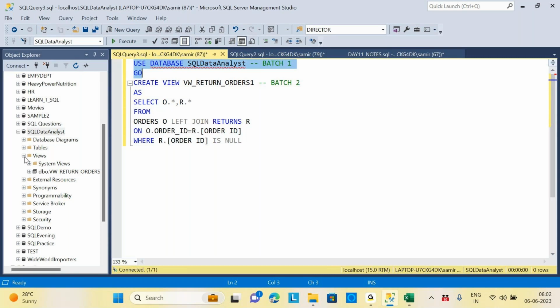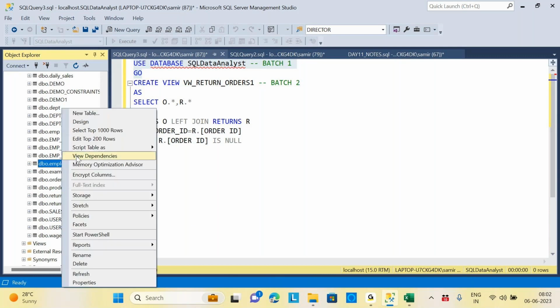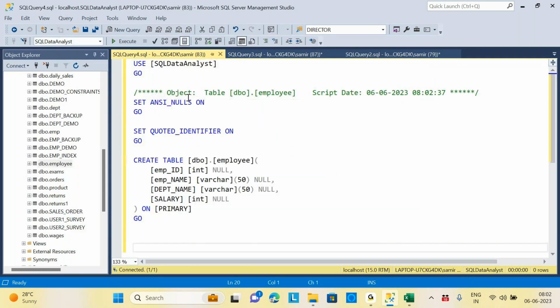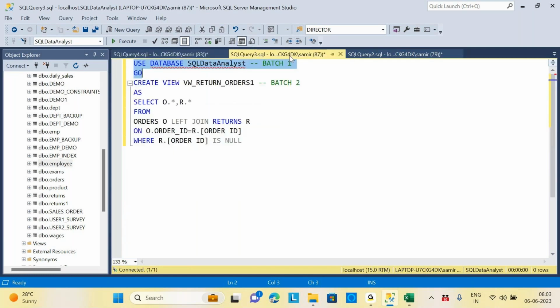Let's go to the table. You have created n number of tables on your database. Let's go to any table whichever you created, right click on this table, script table as, create. Let's see how it is creating. It says USE the SQL database, then it says GO, and this part is not that important, we can remove it. But it is using it the way I have used it: use your database, then GO, then create. You should always do it like that. Use the database, then GO, then your create view, whatever you want to use.